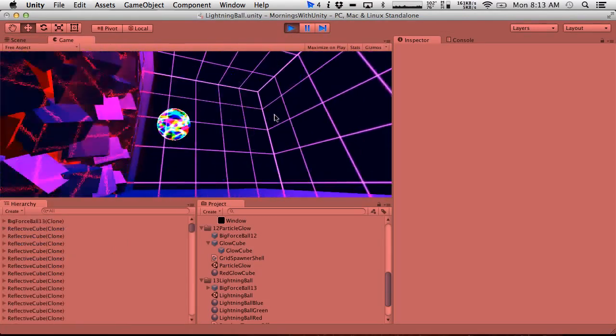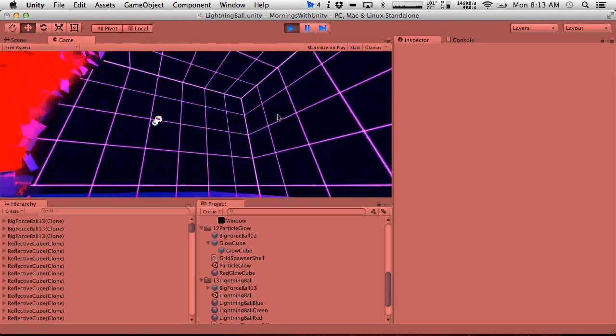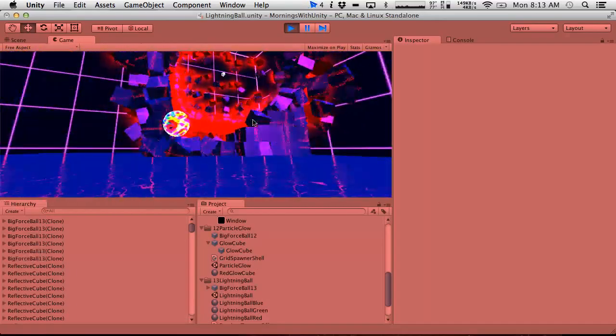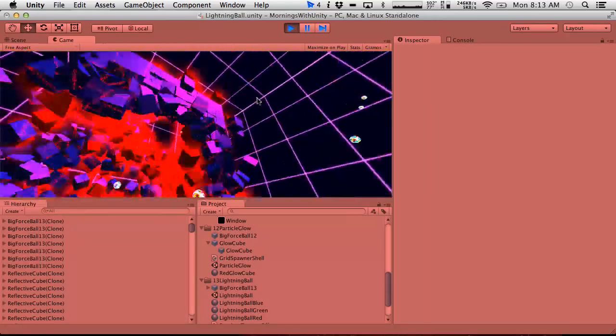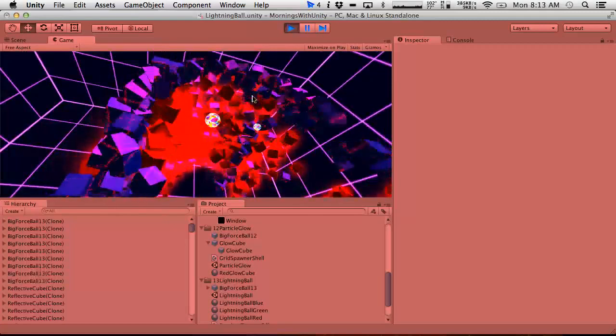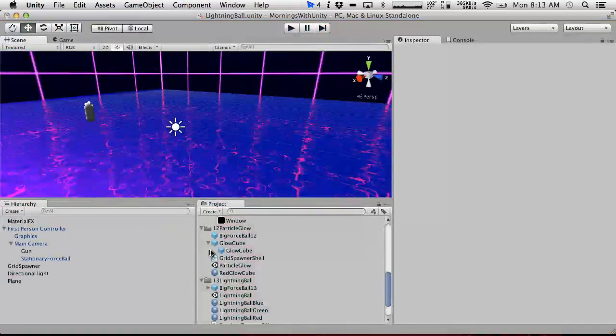I think it was just picking up one of the sub things. Yeah, it was. There we go. Looking good. So we got this cool little lightning ball thing. Looks much more powerful than what we had before. I'm also going to make it a little bit bigger.